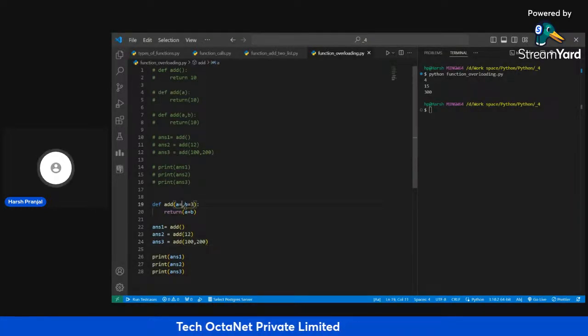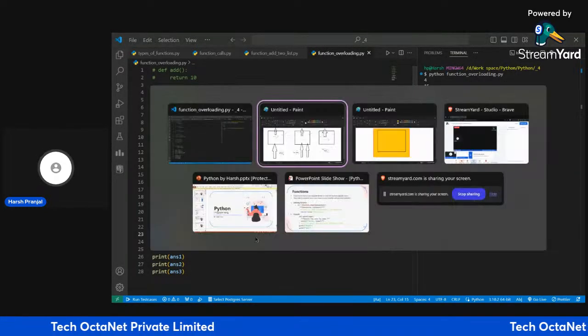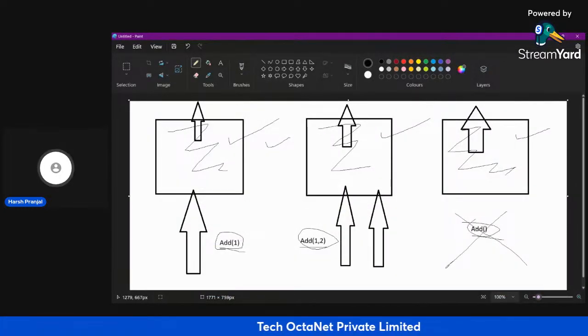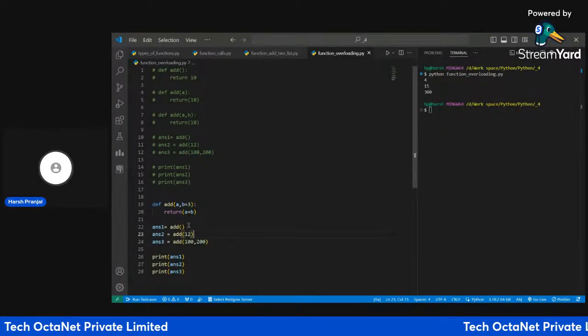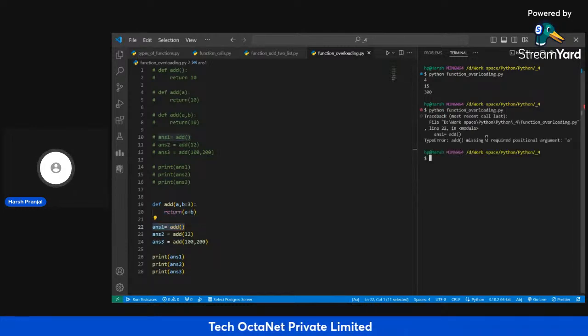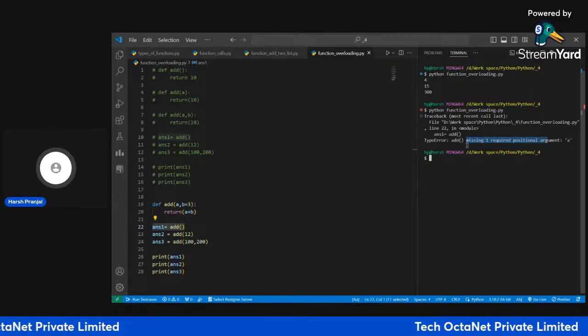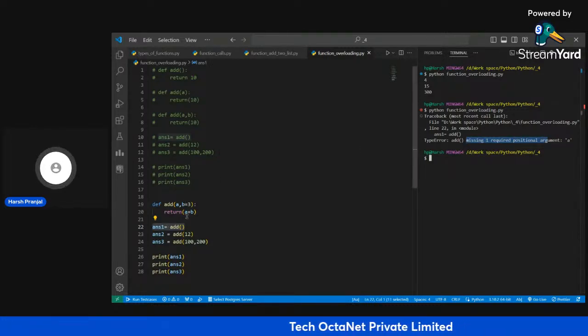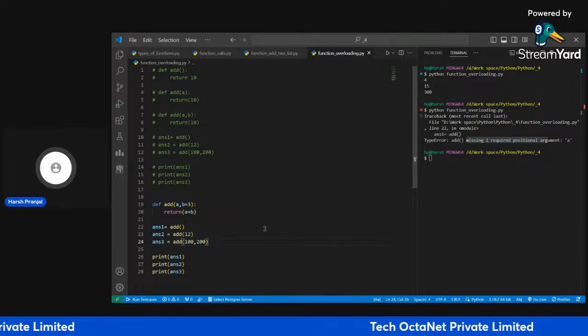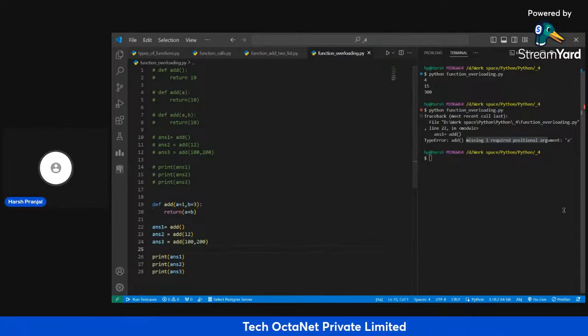If I remove any one default value, it means this type of copy is not possible to create, right? The interpreter won't create this type of copy now. In this case this type of function call is not allowed. See, we will get an error, and in this error, see what is written: missing one required positional argument. Only one required argument is there. You are bound to provide at least that one argument. So this is how typical function overloading happens in Python.